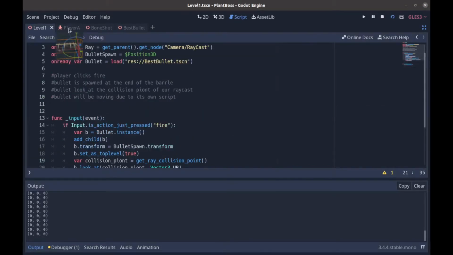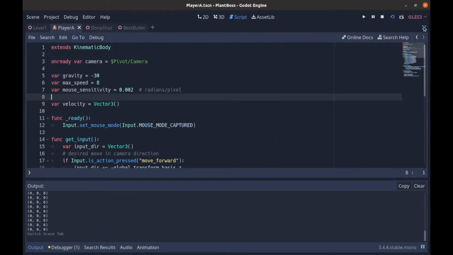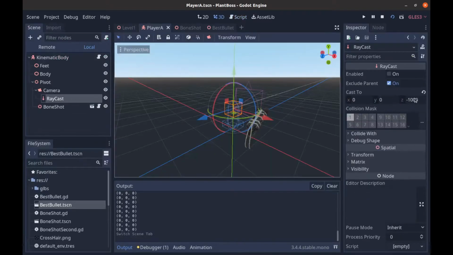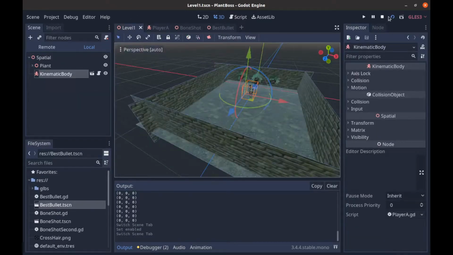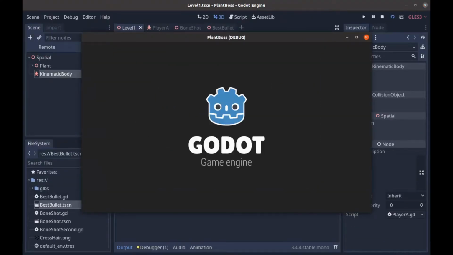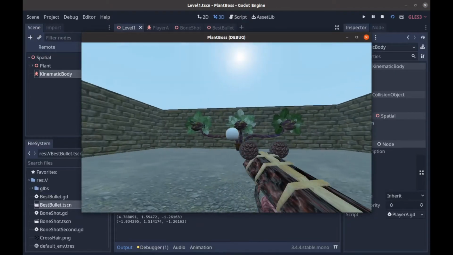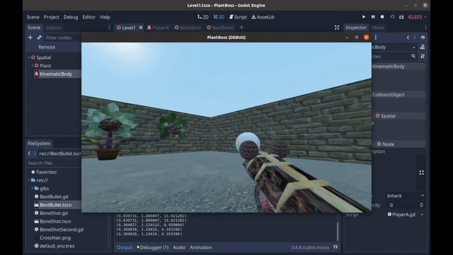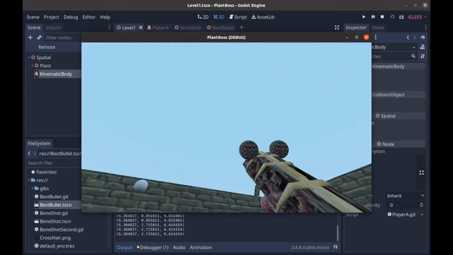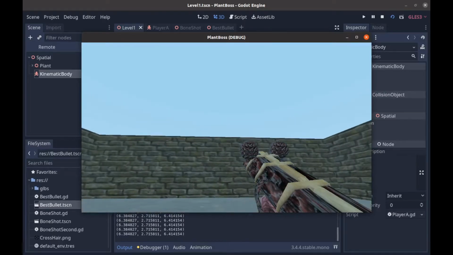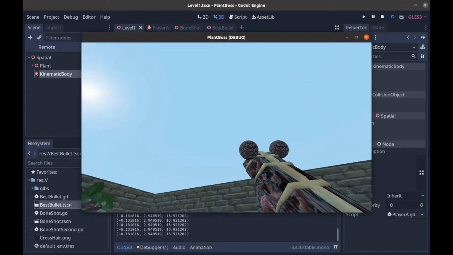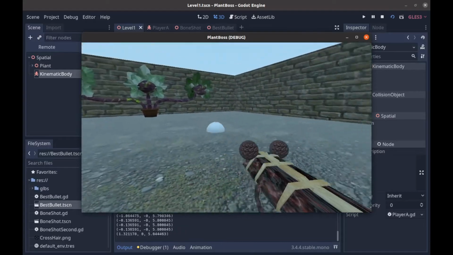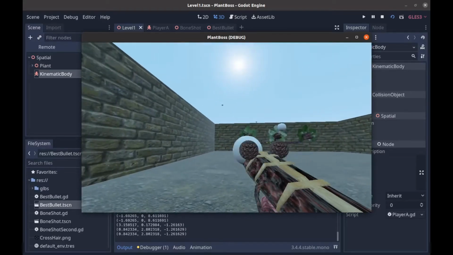Okay, so we have a major problem, and that is that our raycast is not enabled, because they are not enabled by default for some reason. So let's give that another go. There we go. That's looking a lot better. So now we can shoot, but if we look up here, it's just going to shoot at the last place we collided, because there's no collision up there. So how are we going to fix that?